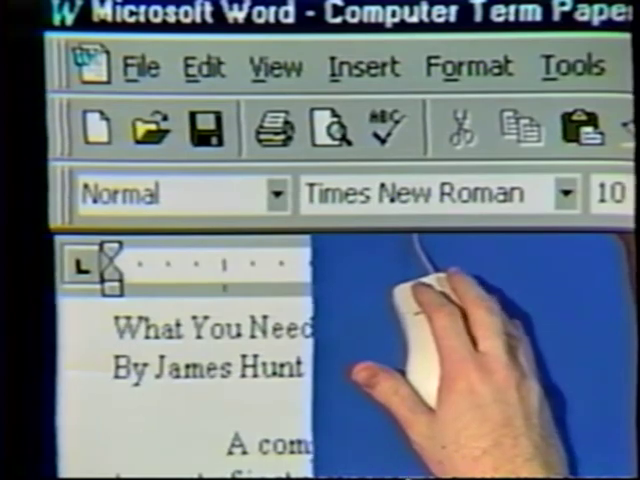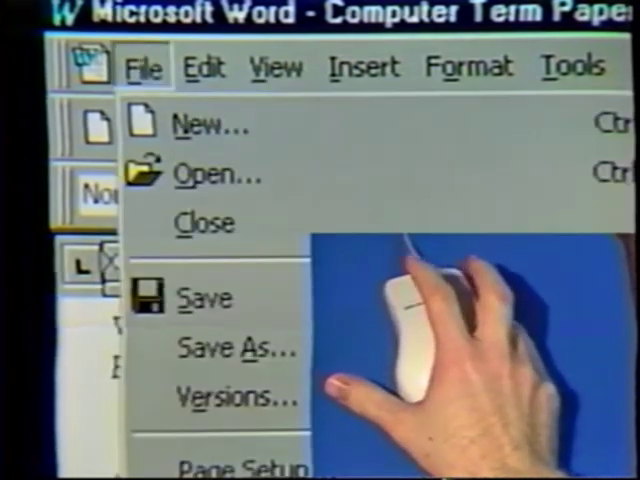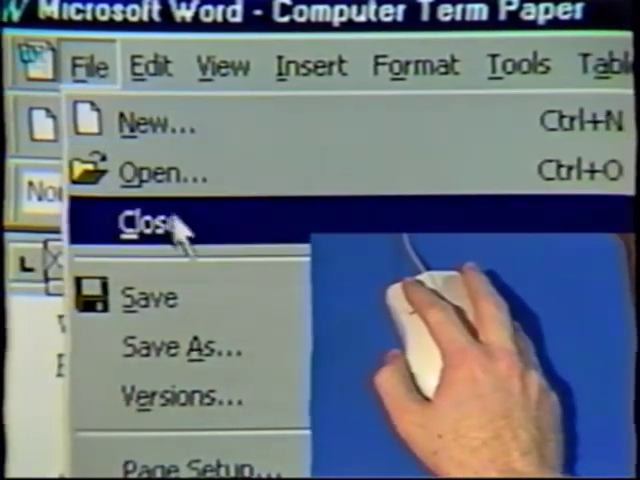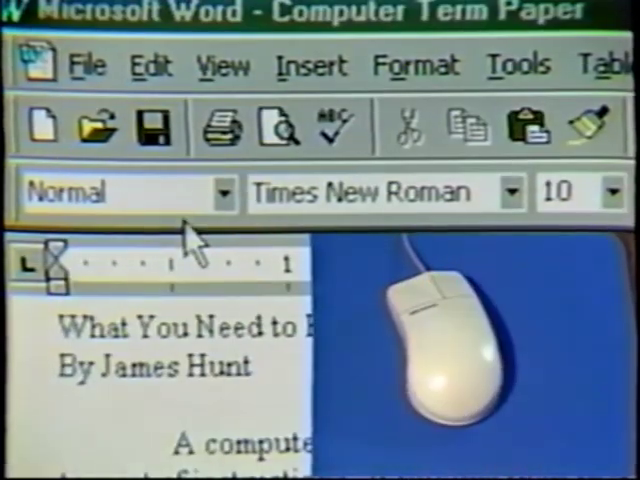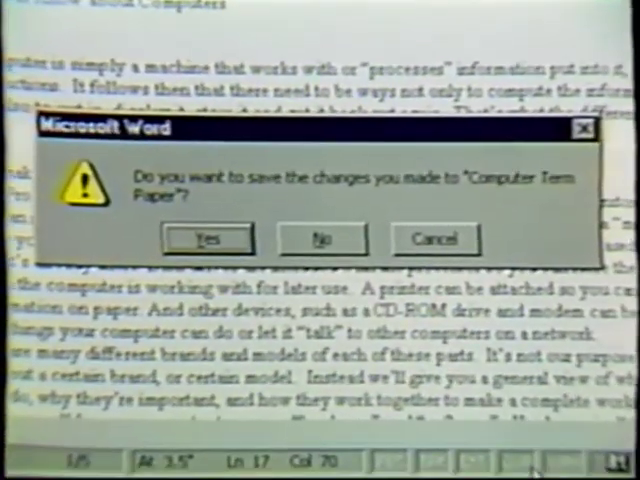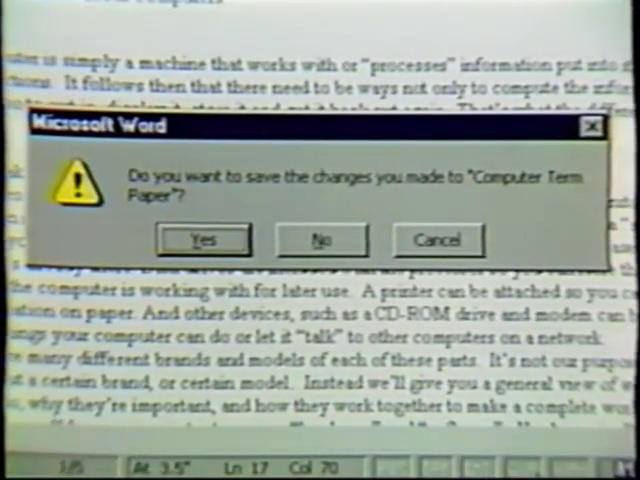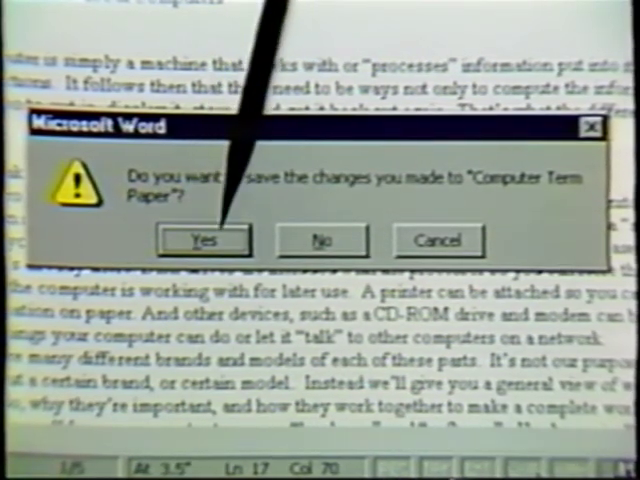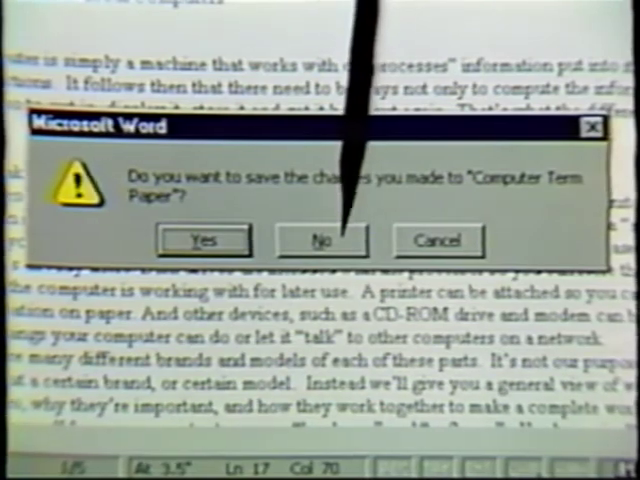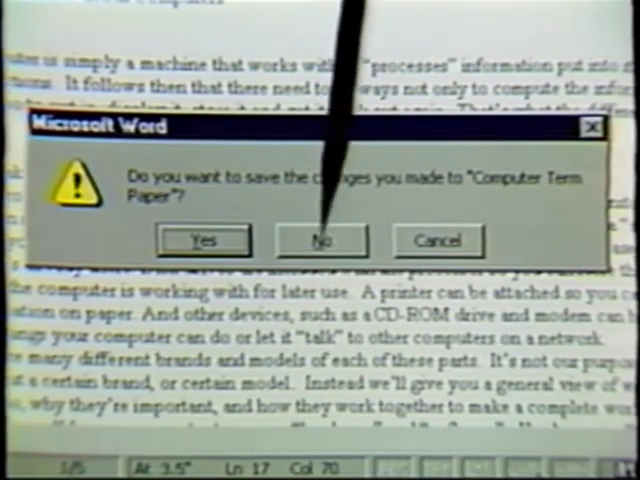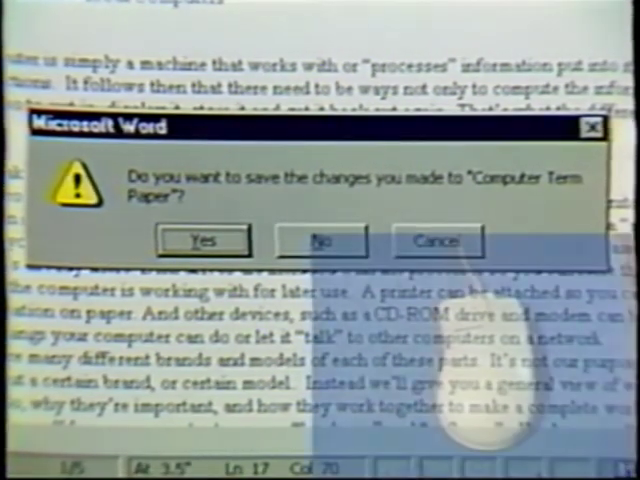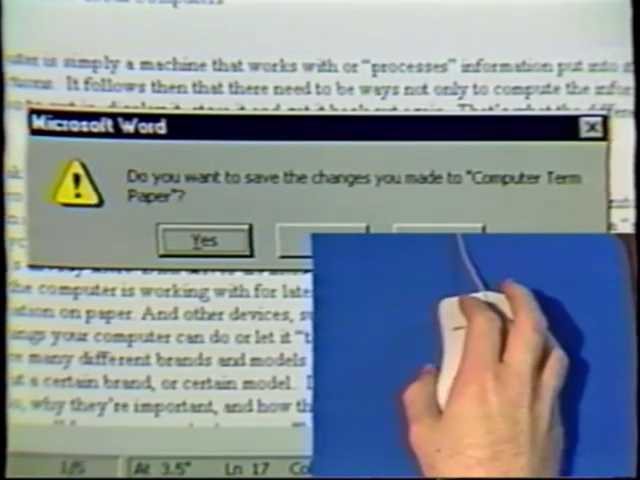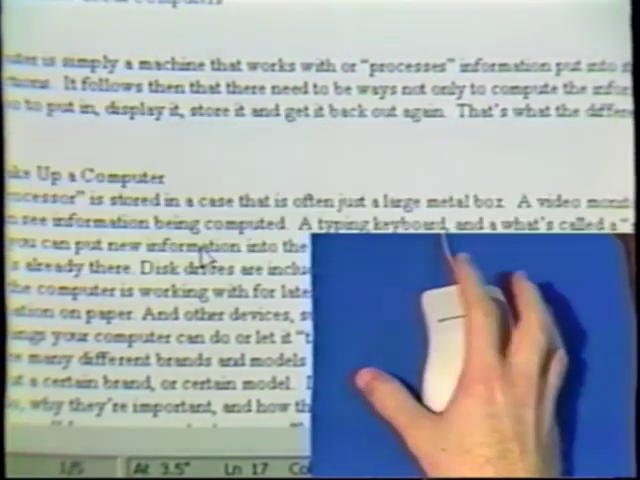When you're finished with your document, you can close it by clicking on the File menu and clicking on Close. If you've made a change and haven't saved it yet, Word will ask you if you want to save any changes to the document. Click Yes if you do, or No if you don't. But remember, if you click on No, you'll lose all the changes you've made since the last time you saved it. In our example, we'll click on Yes.